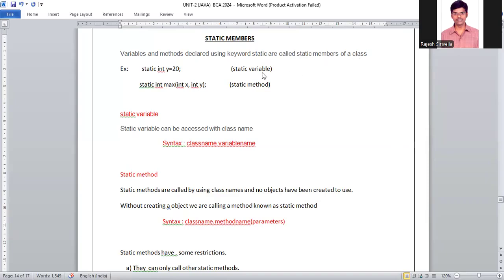See here an example of a static variable. This is the variable declared with static. Data type is integer, variable name is y. We assign the value 20 to this variable y. In front of the data type integer, we declare the keyword static. So it is a static variable.